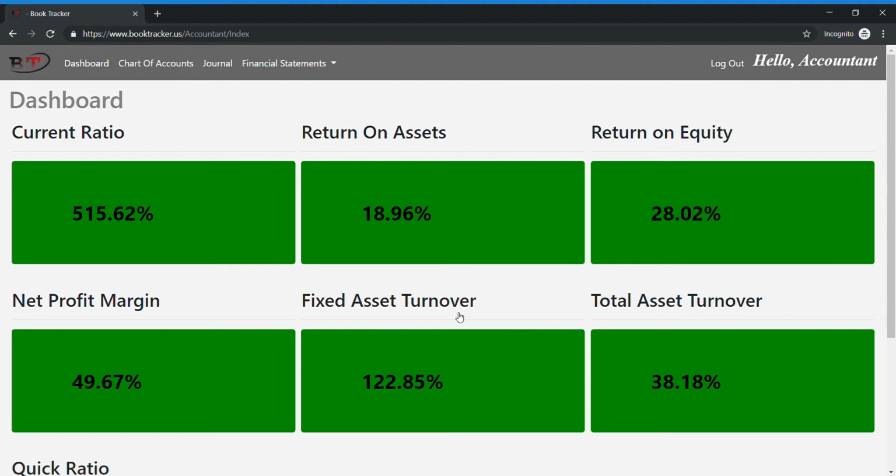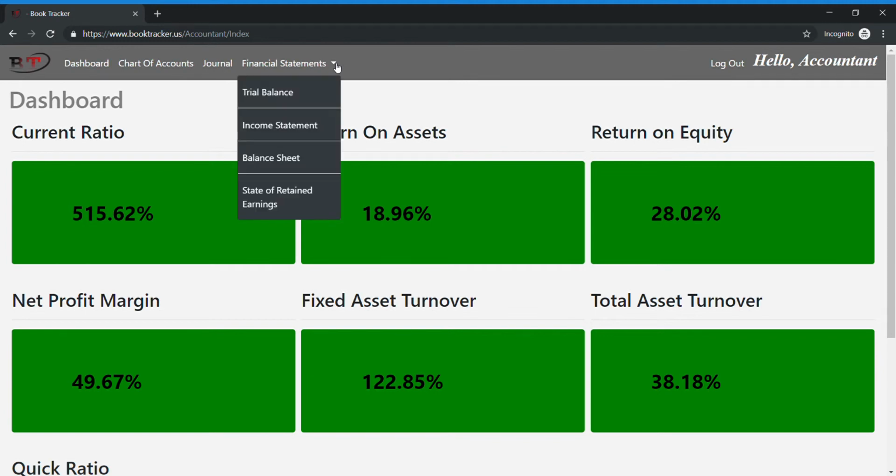The accountant has a different view than the admin, as now they have chart of accounts, they have a journal module, as well as a financial statements module, which will have all 4 financial statements, which we'll look at later.